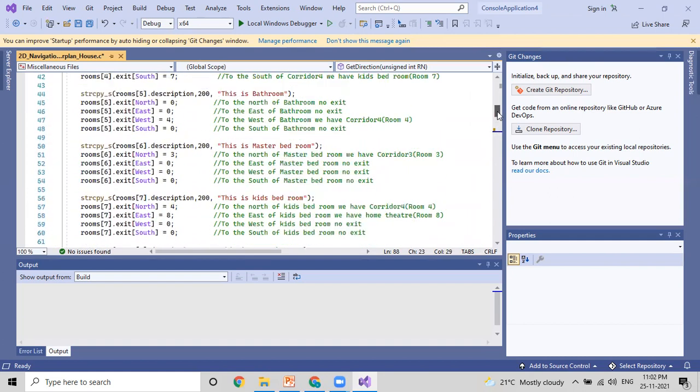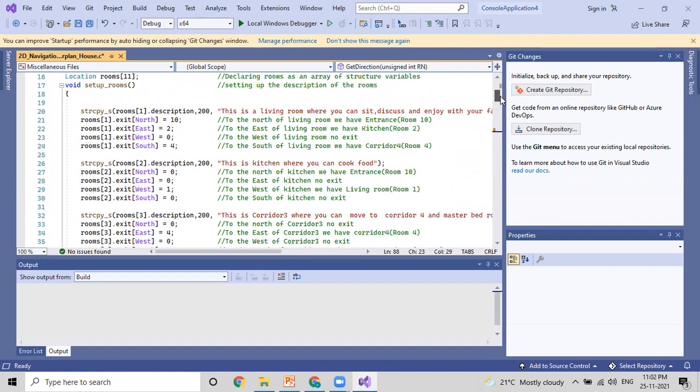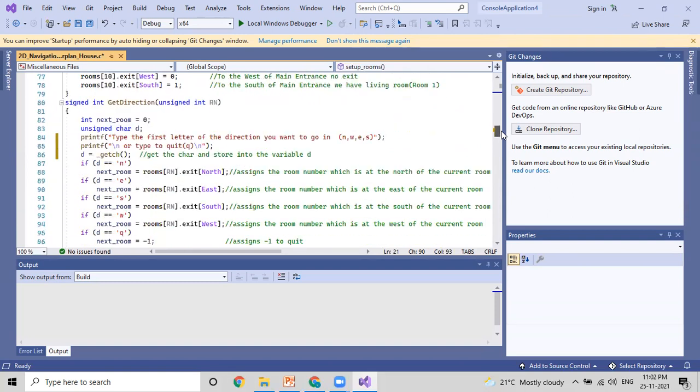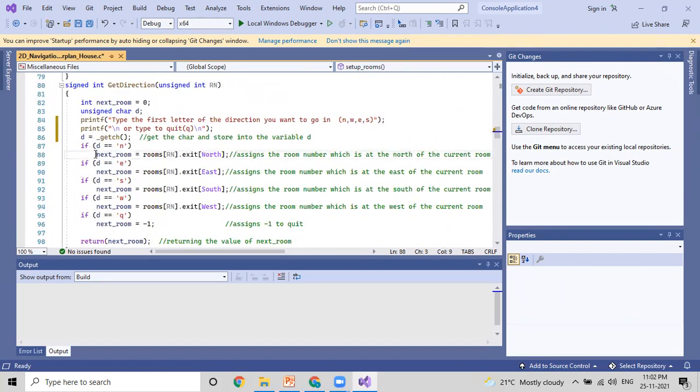What will we get? See here, room 1 of exit of 0. So for the living room to the north, we have the entrance. So it will move in that particular direction. So you will get the value as 10. Room 1 dot exit of north is 10. So that will be stored in next room. It means we are going to the next room from the living room. Where are we going? We are going to the entrance.